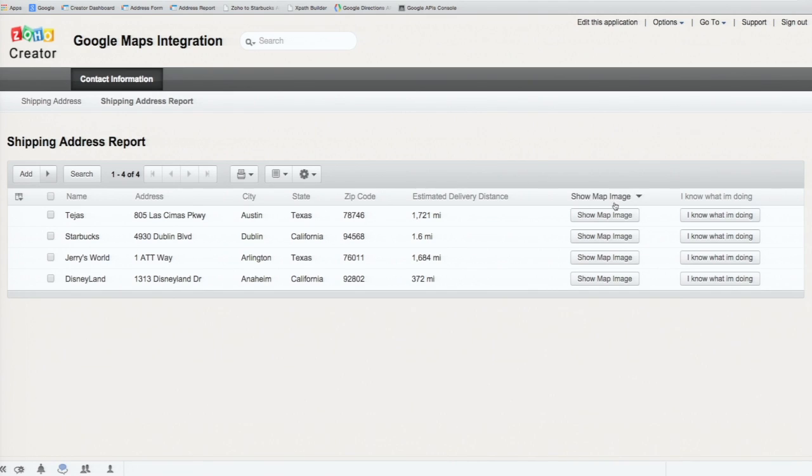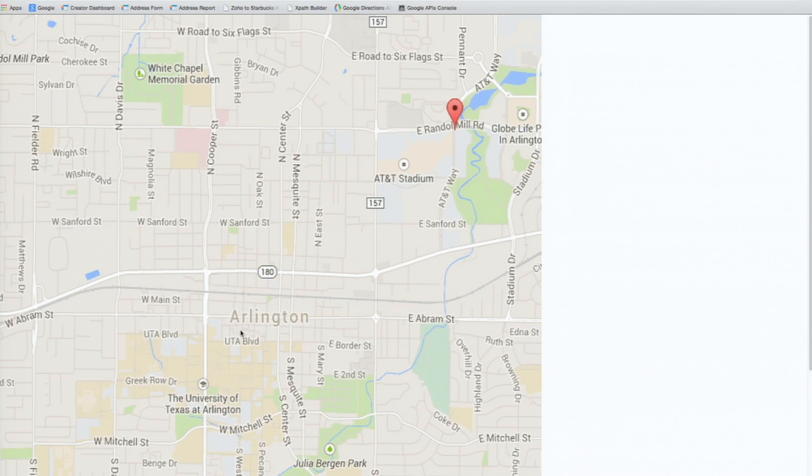Show me Zoho. Here, I'll make it realistic. We're going to Jerry's World. Don't let me down. There you go. Arlington, it's not really Dallas, but it's close enough. And that's where Cowboy Stadium is. That's the address that he put, and that's the actual AT&T Stadium.